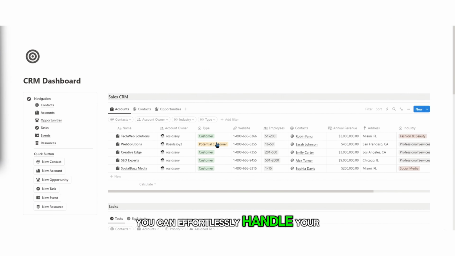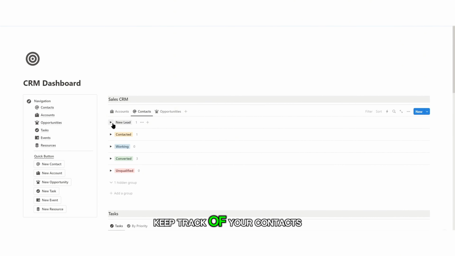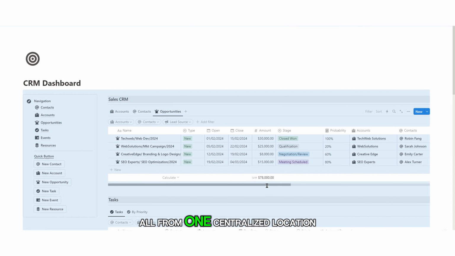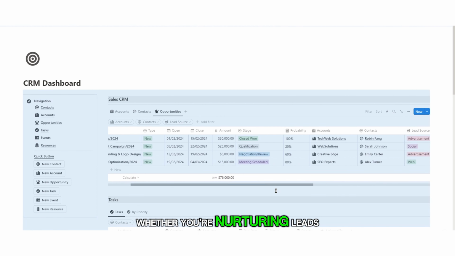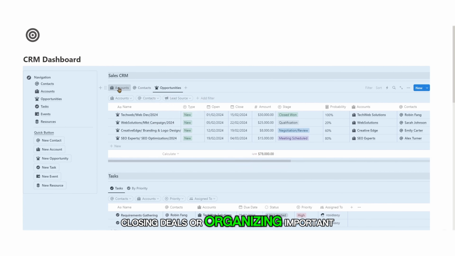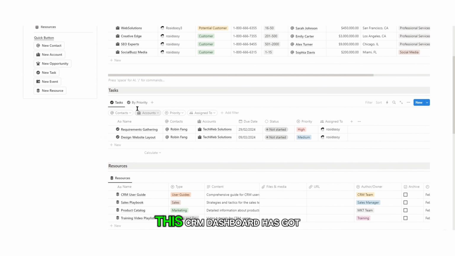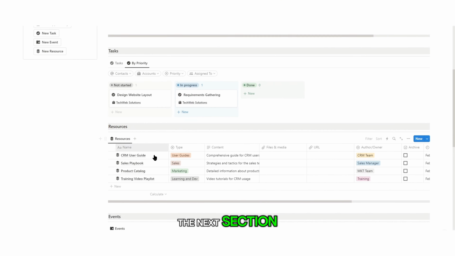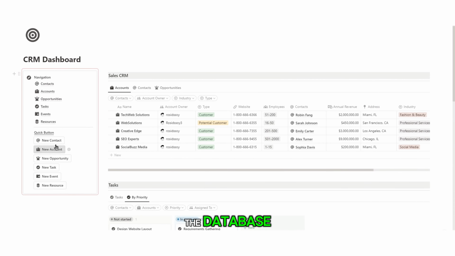You can effortlessly handle your accounts or companies, keep track of your contacts, explore opportunities, manage tasks and events, and even organize resources, all from one centralized location. Whether you're nurturing leads, closing deals, or organizing important events, this CRM dashboard has got you covered. Now, let's move on to the next section, where we'll dive into creating the database.